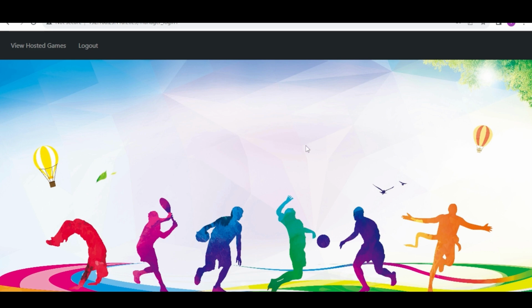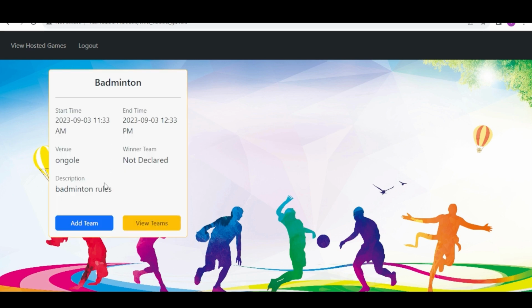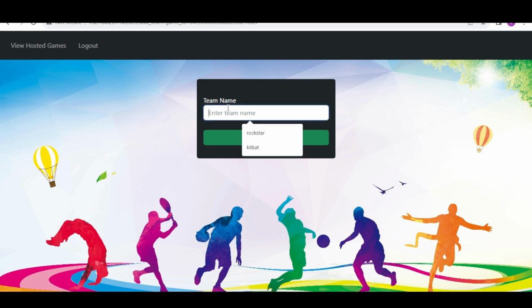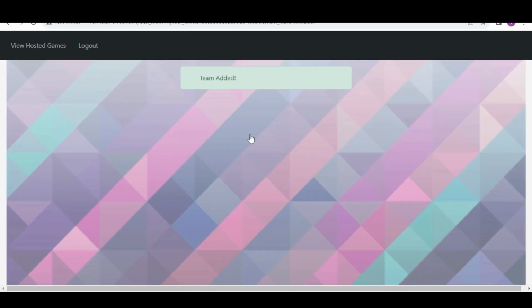This is the home page of the manager. By clicking on view hosted games, we can view the hosted games, and the manager will add the team by clicking on the add button and giving the team name. Click the submit button. The team was added.